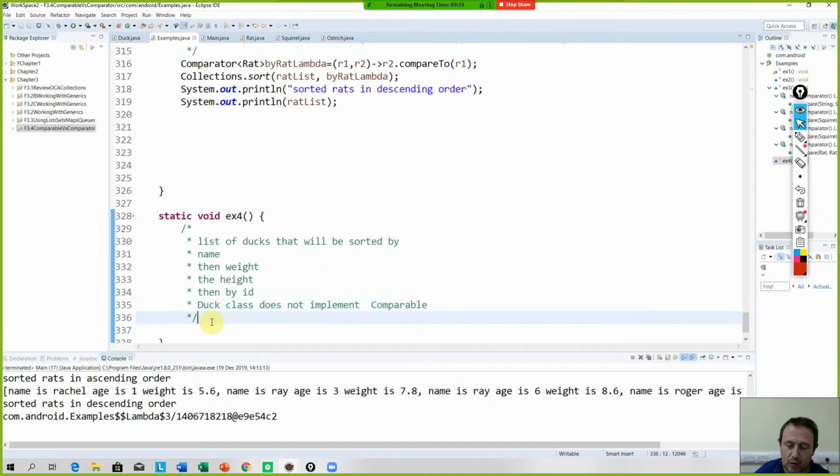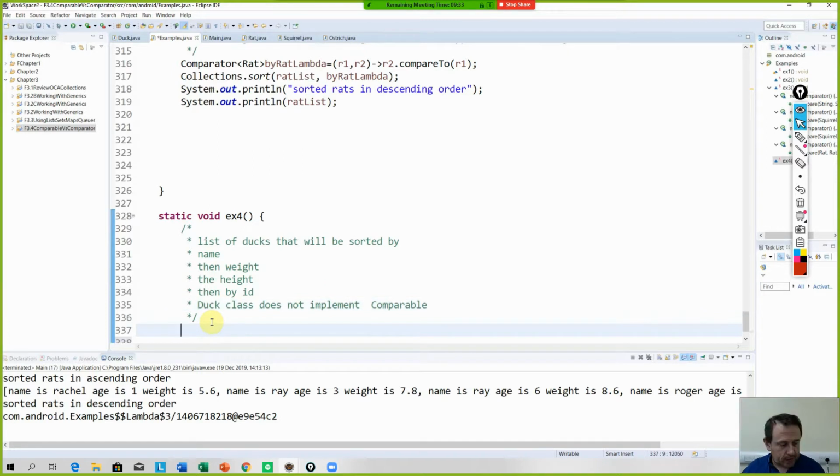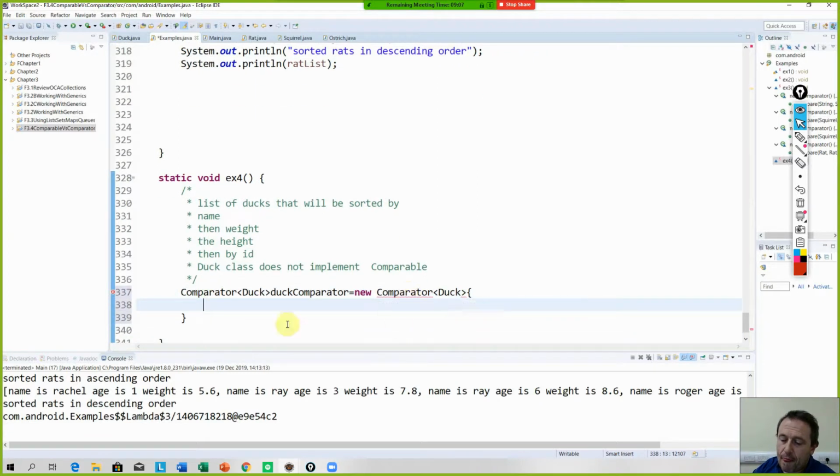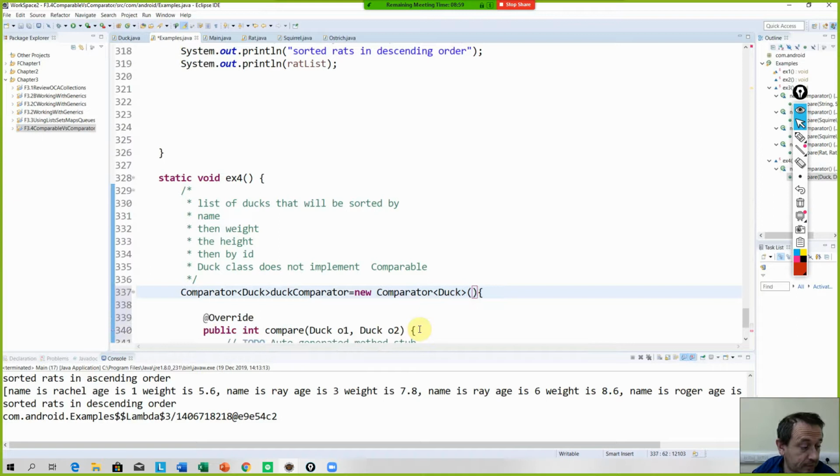All right, so we're going to go down here. So this is Comparator. I'm going to start off with Comparator, and it's going to be Duck, and I'm going to call it duckComparator is equal to new Comparator Duck. And I'm going to go here. Oops, missed the brackets. And I'm going to create the compare method.